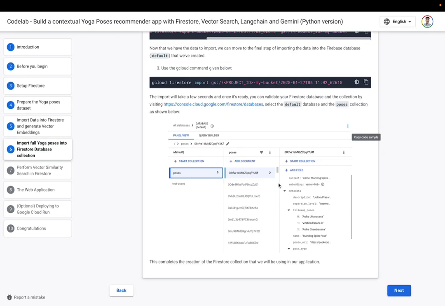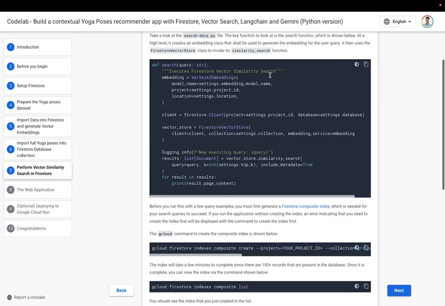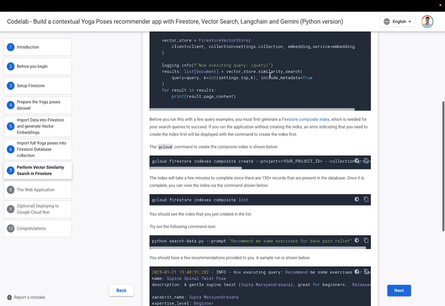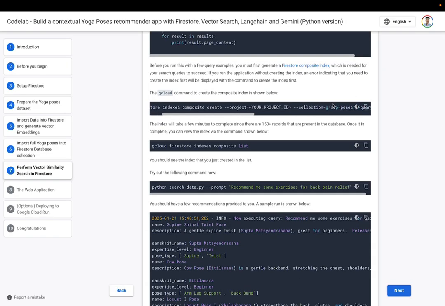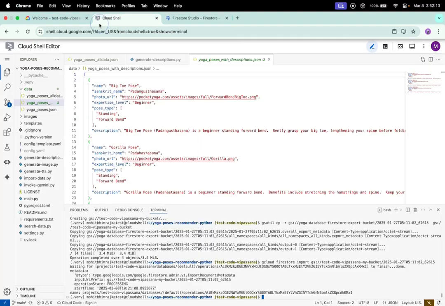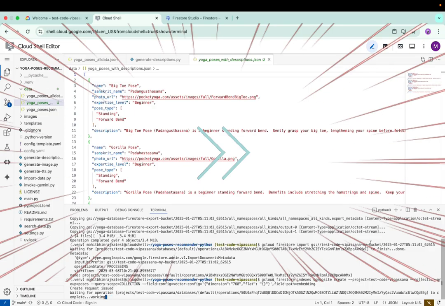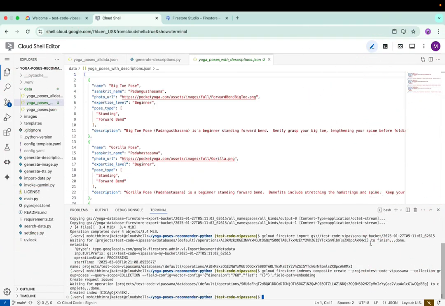So now we have the data prepared, and the next step we need to do is perform vector similarity search in Firestore. To perform this function, we'll need to generate Firestore composite indexes. These composite indexes are a very integral part in making sure that our search queries succeed. What we can do is copy the following gcloud command into our terminal, press Ctrl V. We can replace your project ID with our actual project ID, press enter. You can see that it started to build the composite indexes. Once it's done, it will show you a message.